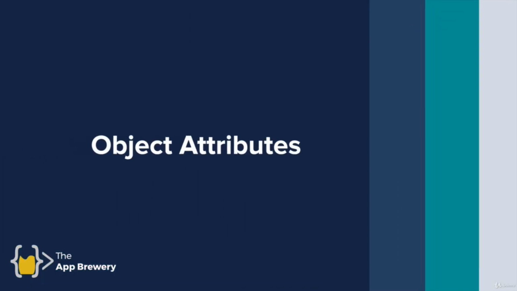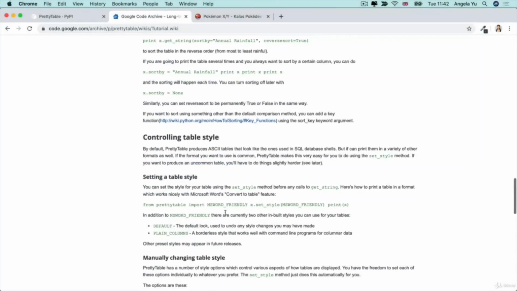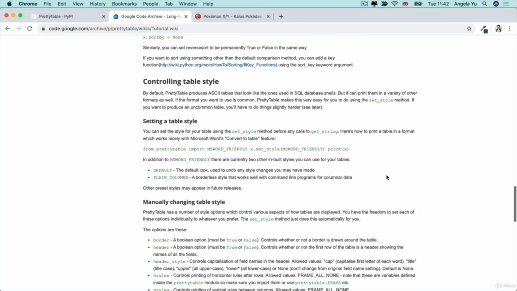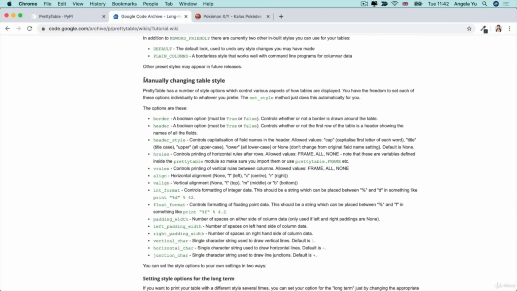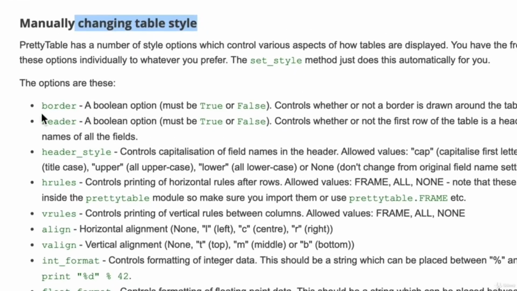Now remember that we can also change the object's attributes. For example, if we wanted to change the appearance of our table, that's probably controlled by an attribute. If you scroll down, you can see that we can change the table style by tapping into each of these attributes. For example, if I wanted to change the alignment of my data in the table, I can change this align attribute to L for left align, C for center align, or R for right aligned.